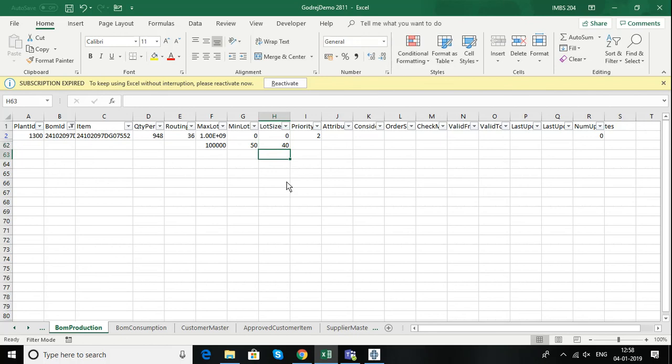After 50 it will produce 90. So there will be nothing in between. Your order is 40. So will it produce 50? It will produce 50. It won't produce 40. If lot size increment is 0, then it will be a continuous 50.